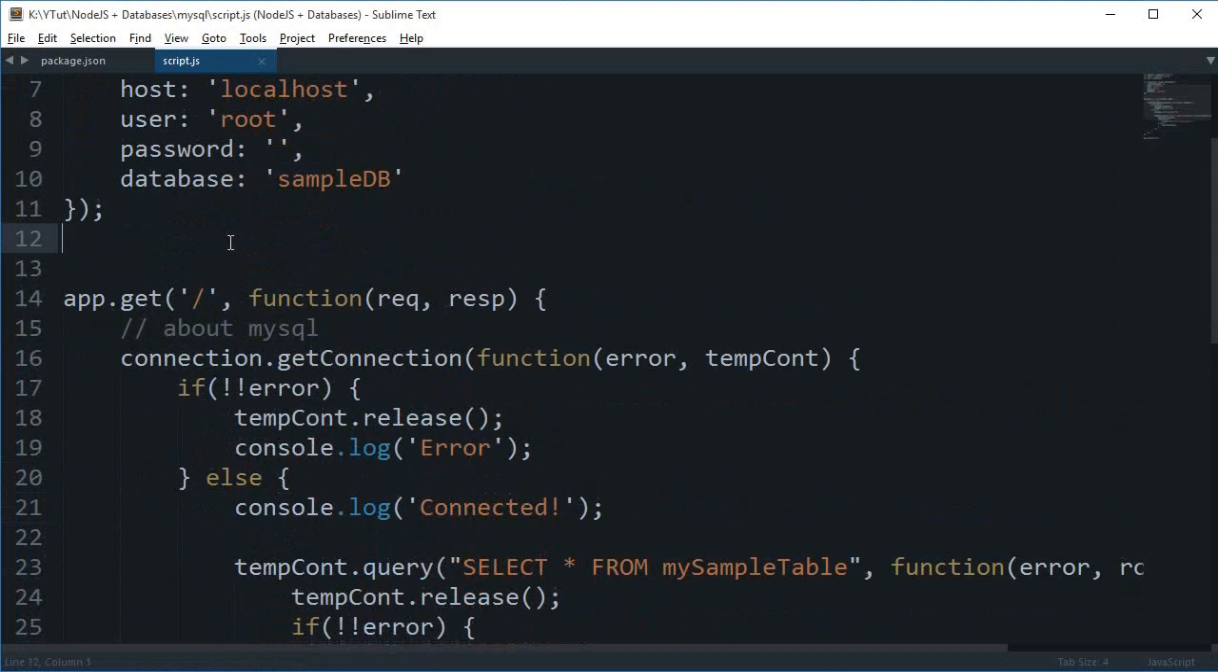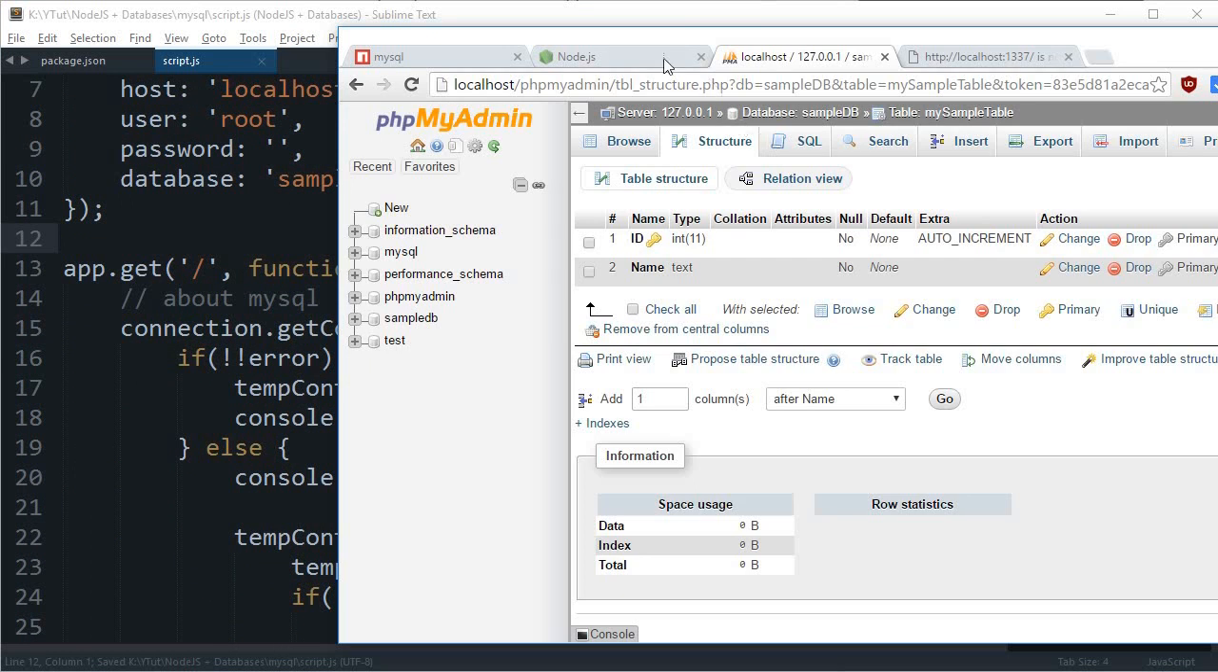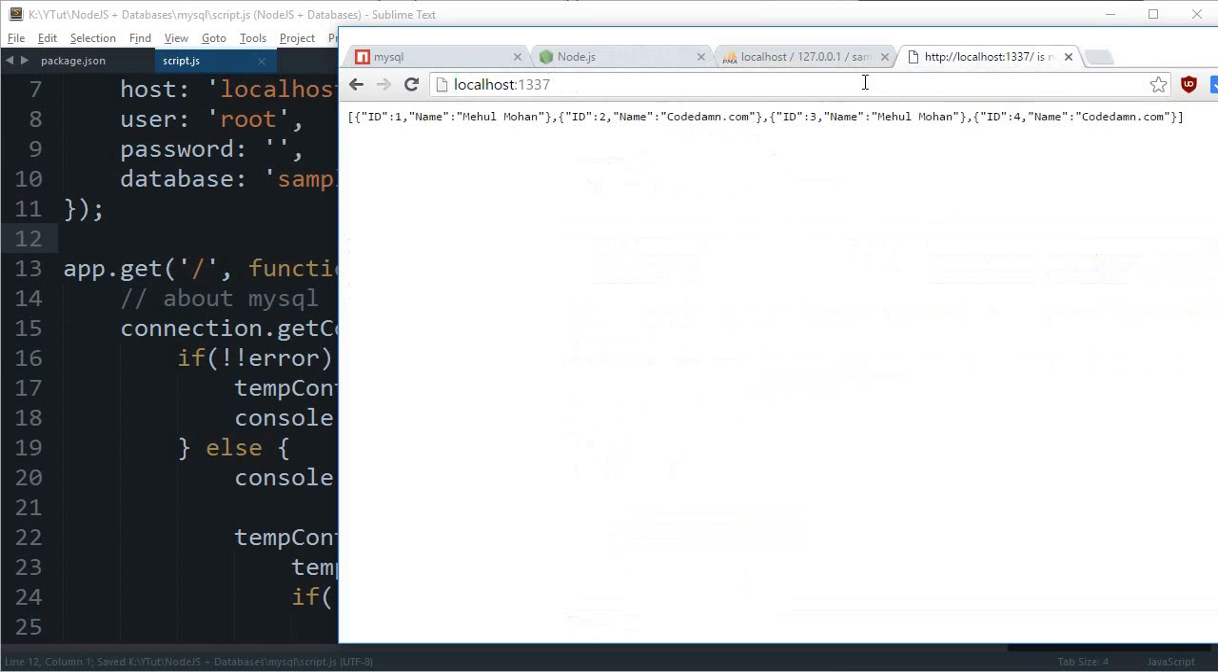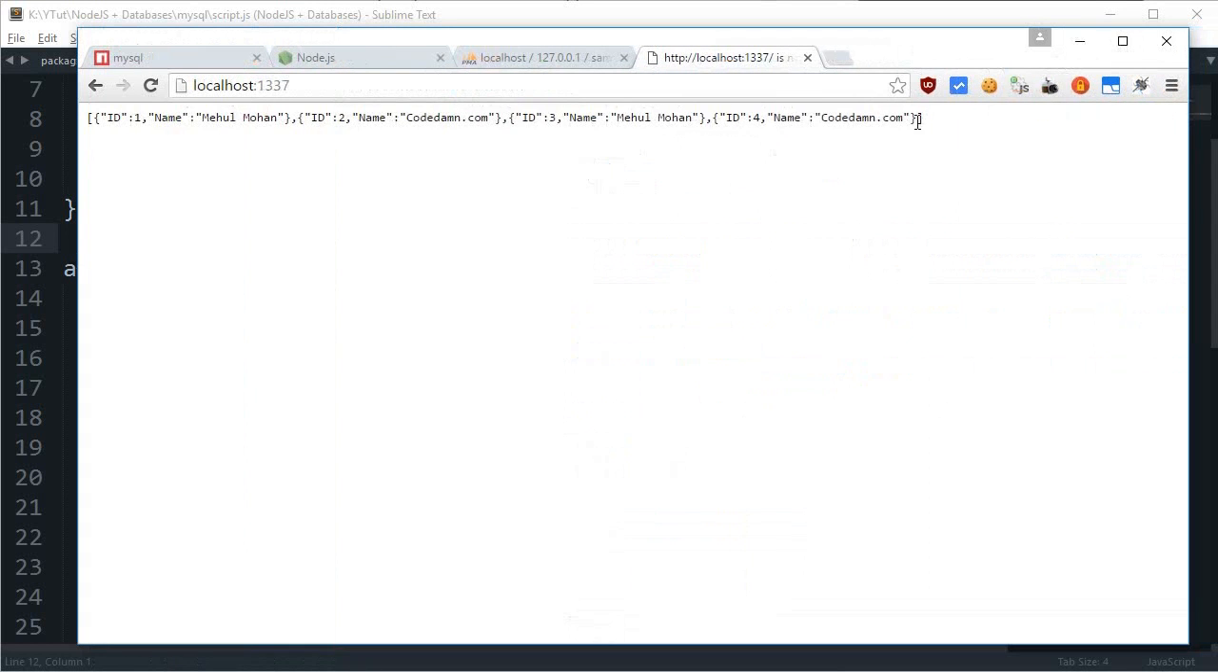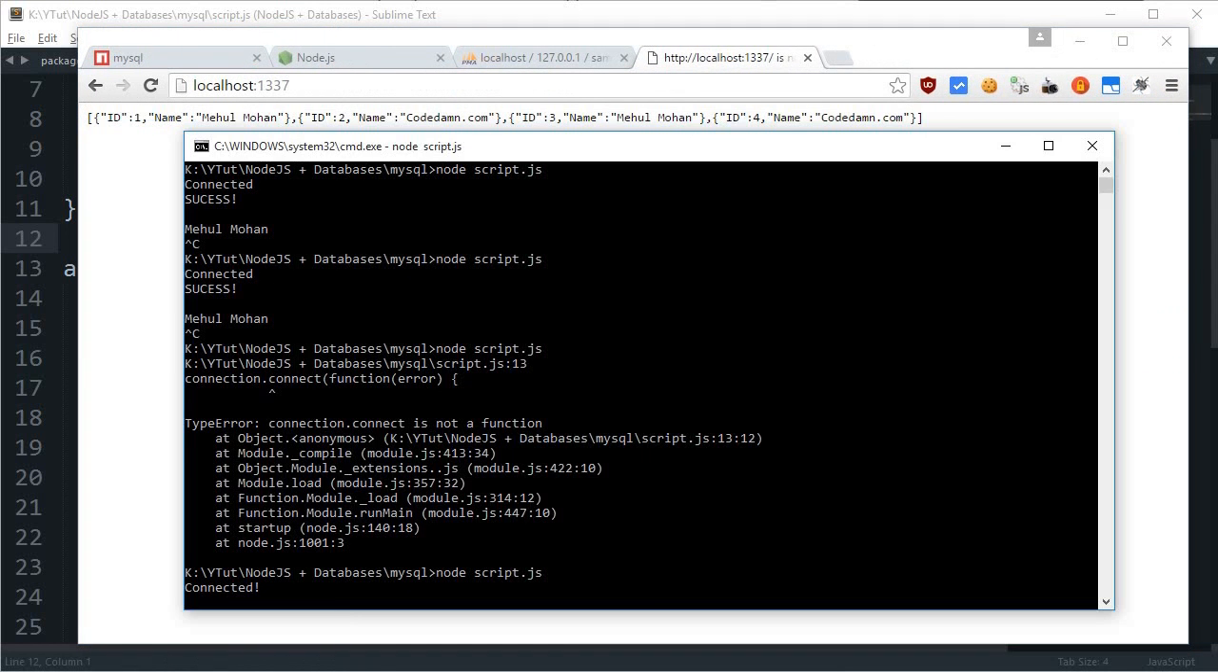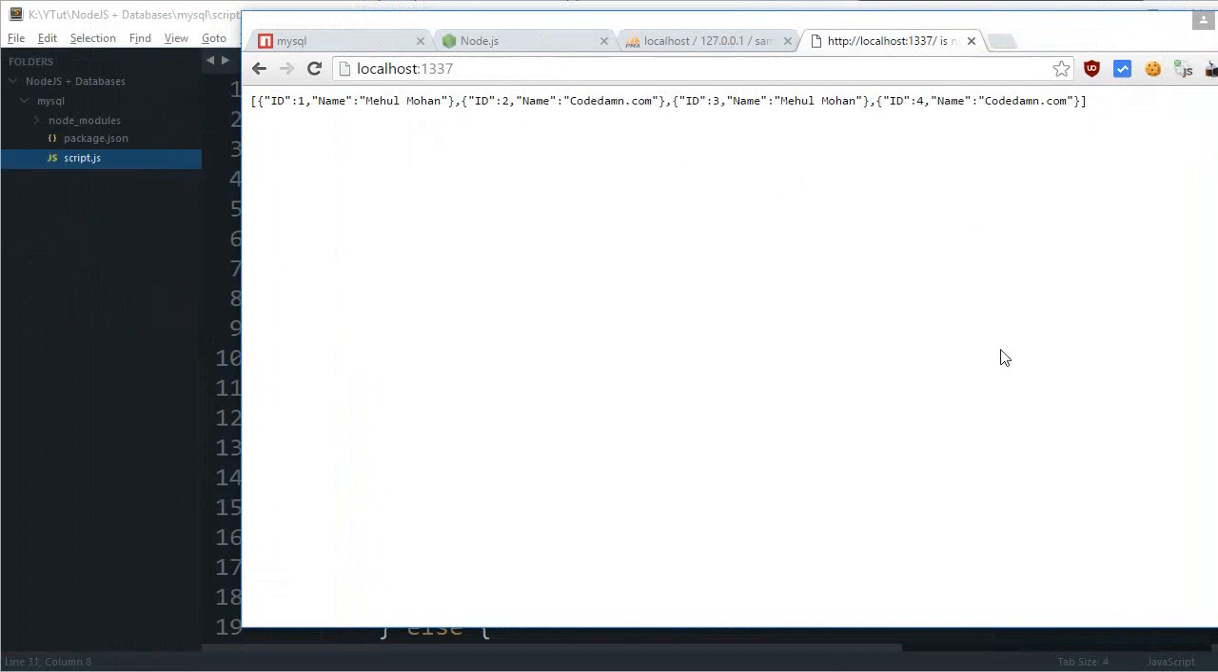Alright, so looks like we have to visit the browser, reload, and as you can see, we got the JSON response, and inside the terminal as well, we got connected and the JSON response. So that's how you connect MySQL and Node with each other with the help of the code I have shown you, and I'll leave this code as a link in the description, so if you want it then you can just copy it down.